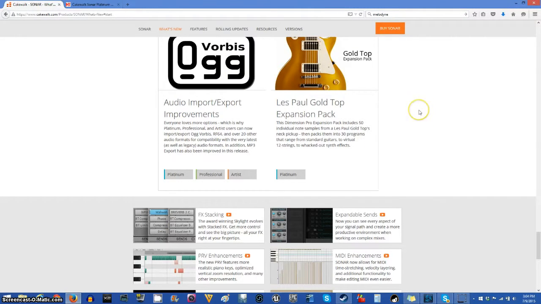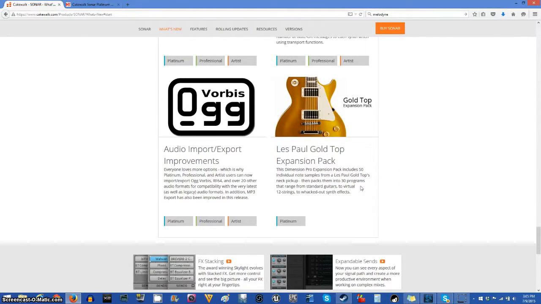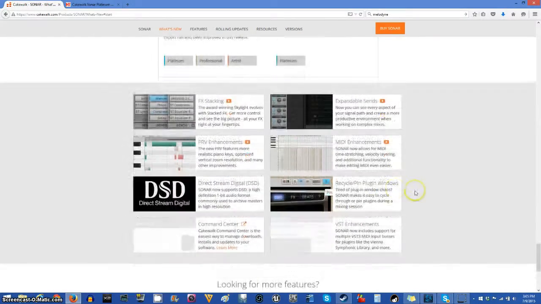But if I saw correctly, at least the way that it works with Sonar X2 is that you have to buy the ability to export MP3s, which I could do for free in Audacity if I really wanted to. So I find that very odd, and I feel like they still have it so that you can't export an MP3 unless you buy the capacity to do so. I don't really understand that.